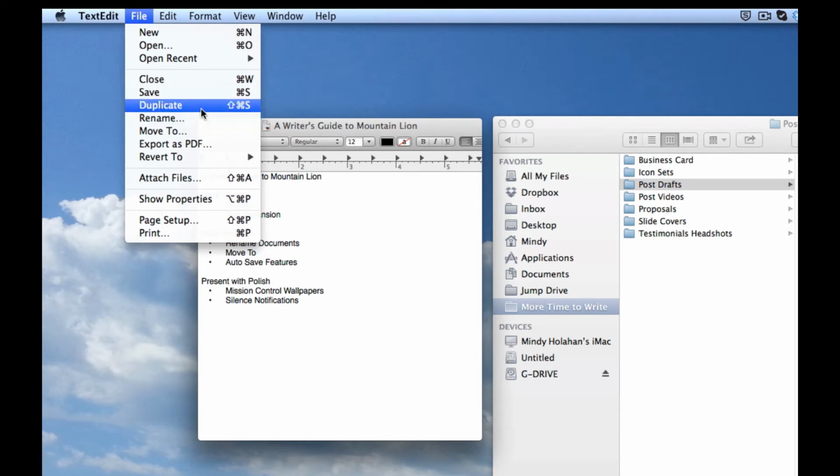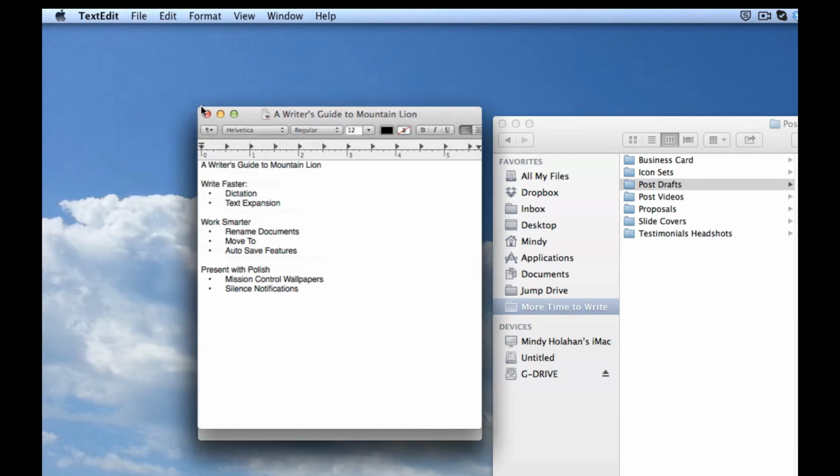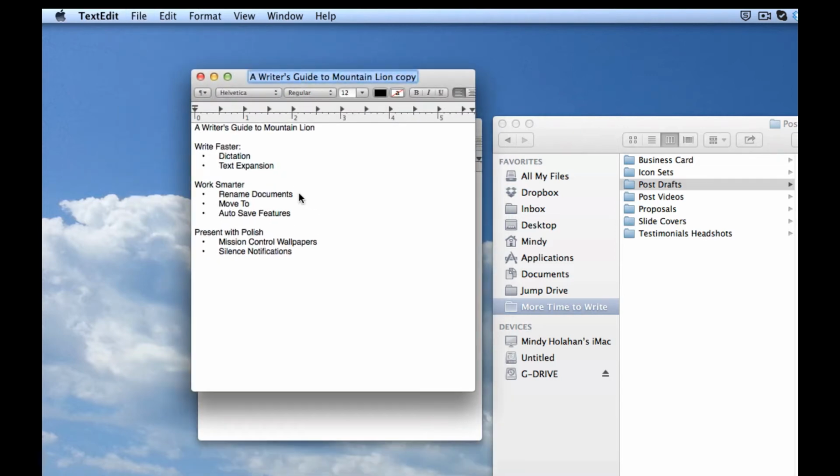Where Save As used to be, we now have something called Duplicate. So let's take a look at what that does. If I hit Duplicate, it will open another document here, and it's a copy of my original document, and it will first of all give me the opportunity to change my file name. So it's called it A Writer's Guide to Mountain Lion copy, but I'm going to change that to A Writer's Guide to Mountain Lion 2.